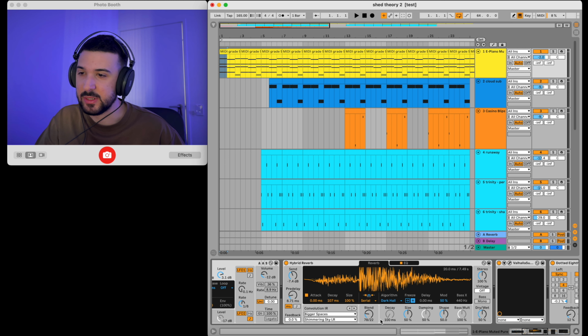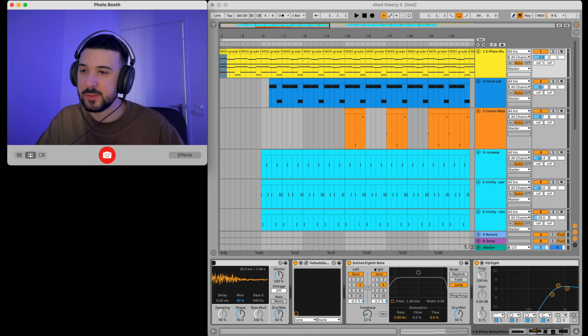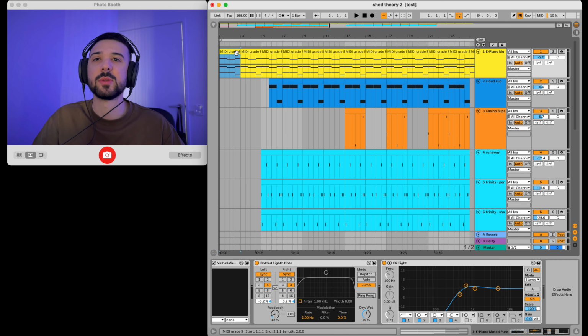These are the presets here that I selected, and then we've put on some Valhalla Supermassive with this preset here. Next, we just have the dotted eighth note effect preset that Ableton has. It's just a stock plugin that basically repeats or delays parts of the melody, and then we have a simple EQ. And now this is what the melody sounds like.